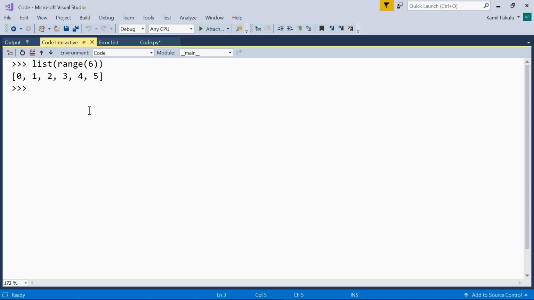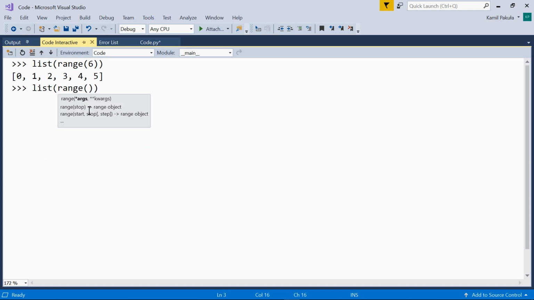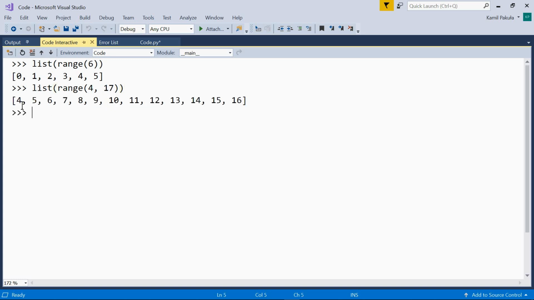Fine. If we use two parameters, these are the start value and the past value. The step is assumed to be equal to 1. Let's have a look. List range. Now 4 as the start value and 17 as the past value. So 4 will be the first element in the list and 17 will not be included. So 16 will be the last number: 4, 5, 6, and so on up to 16.